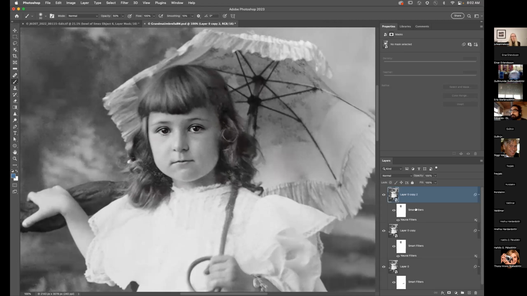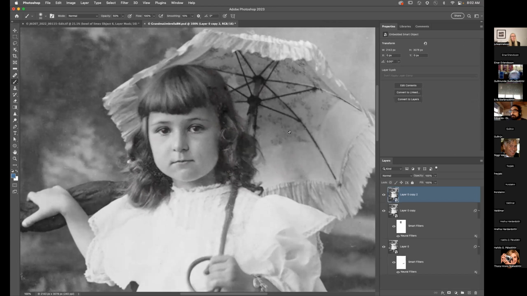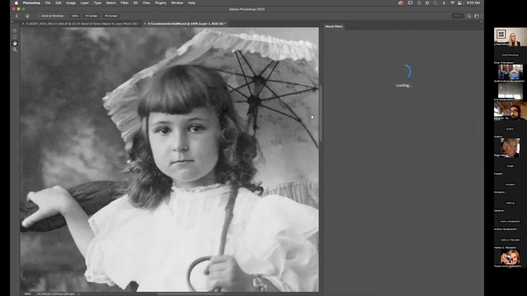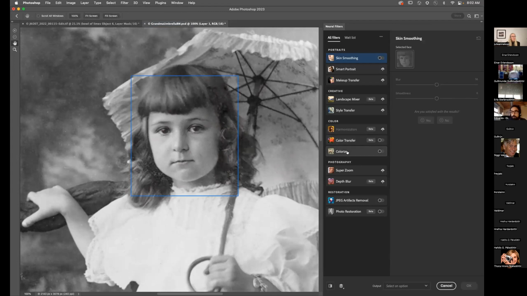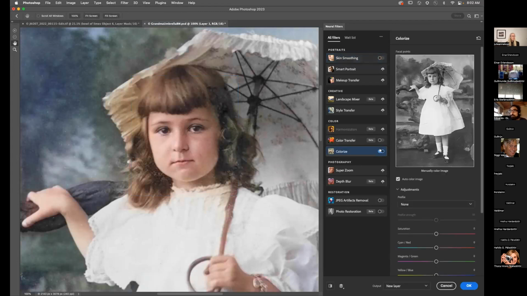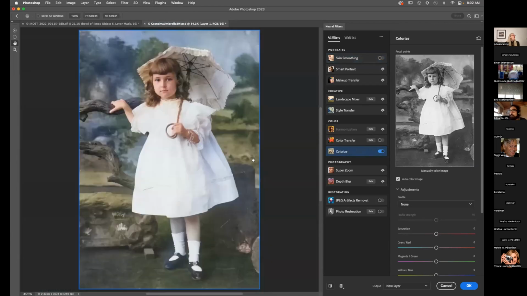Command J, take off the smart filter, because this time I'm gonna go to Filter, Neural Filters, but I'm gonna use the Colorize option. So right here under Colorize, I will enable that. And then we can zoom out. So it's doing an okay job. I'd like to make a few fixes to this.